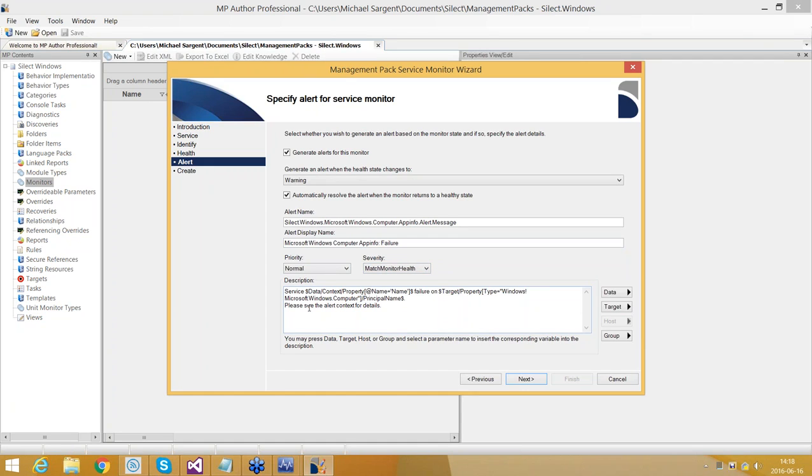Down here in the description, this is what will be displayed in the console, and if you're not familiar with it, all this information between dollar signs will be replaced with properties from the actual events, etc., that have happened that have raised the alert.